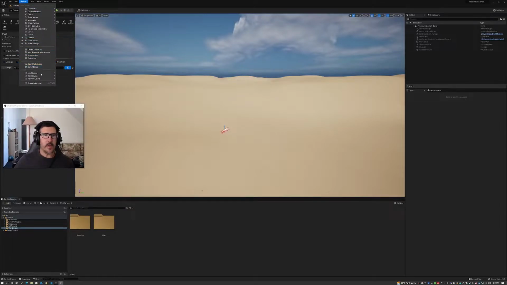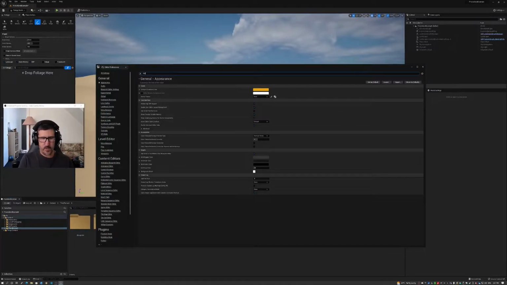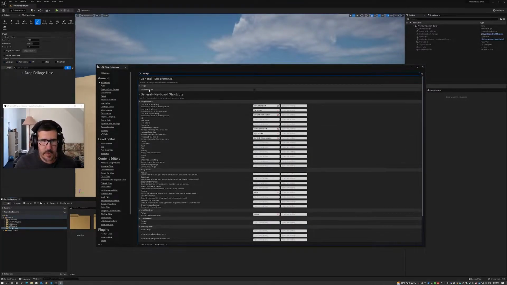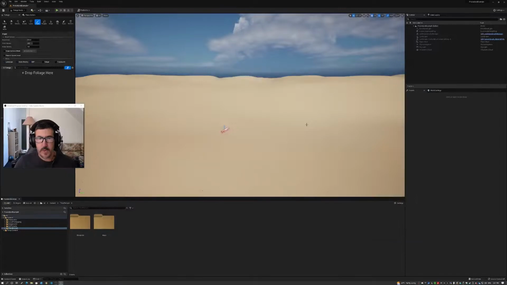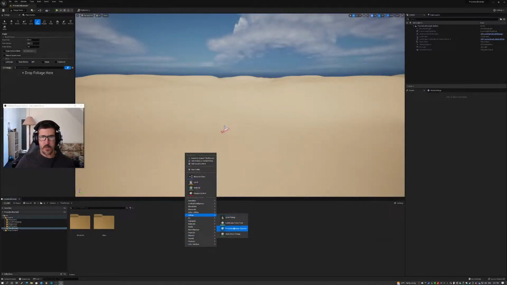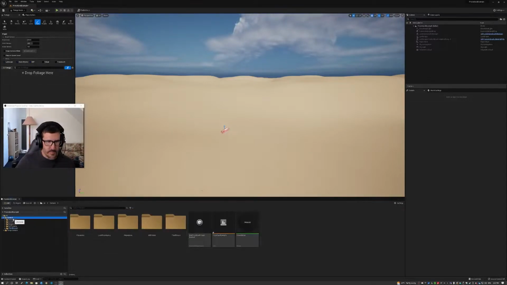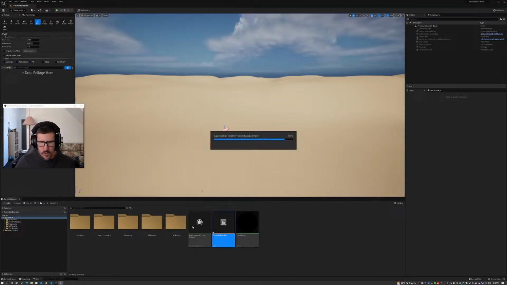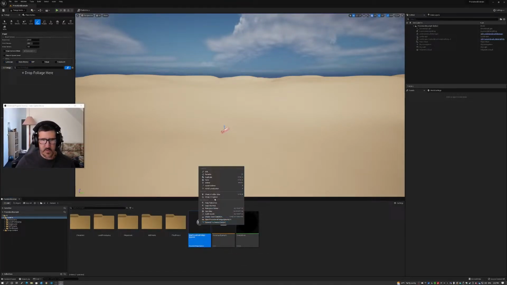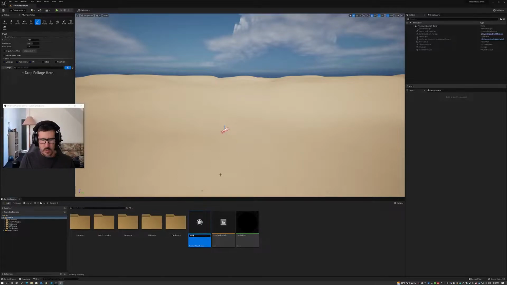If we go to the editor settings, editor preferences, and search for foliage, there is a tick box here under foliage called procedural foliage. If we tick that, we get an added option under foliage called procedural foliage spawner. That's what we want to use. So I will put that into my content. Don't want it in under third person. I will rename that. We're going to use this to spawn some rocks. So I will call it rock spawner.